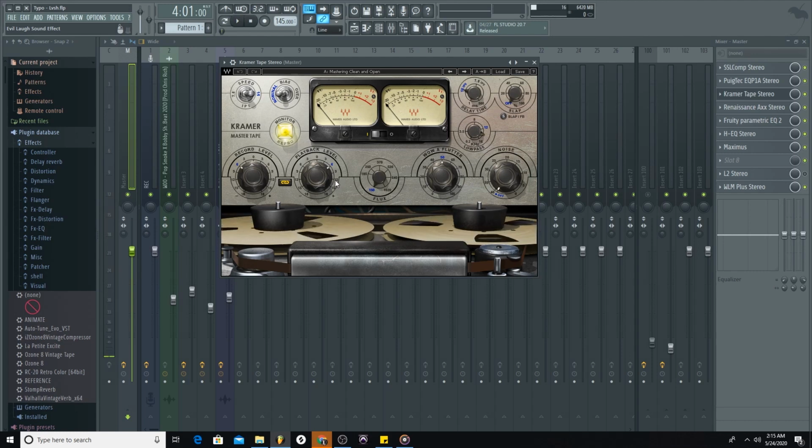It's called Kramer's Master Tape. Fantastic plugin for adding that richness, that analog kind of feel to your vocal. It goes great on the master bus. Throw it on the master bus and it just gives that whole track that wonderful flavor.